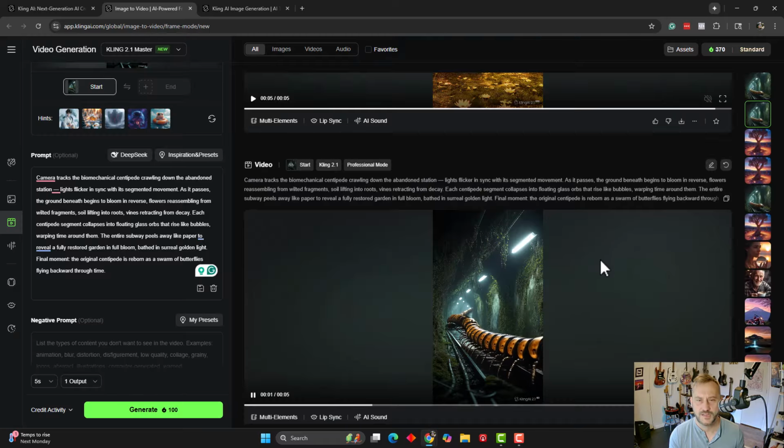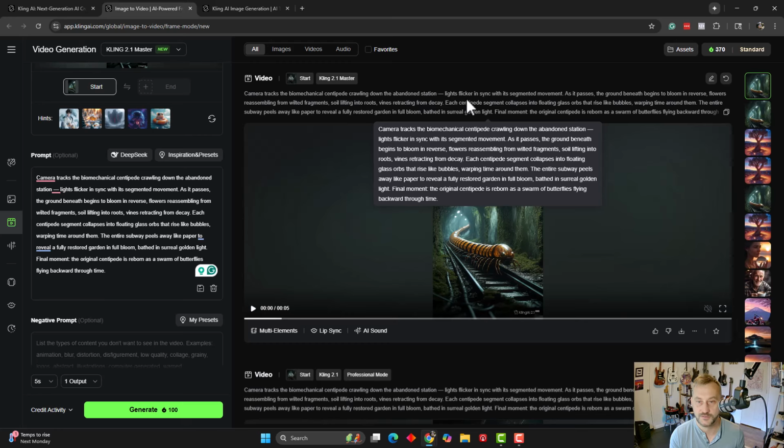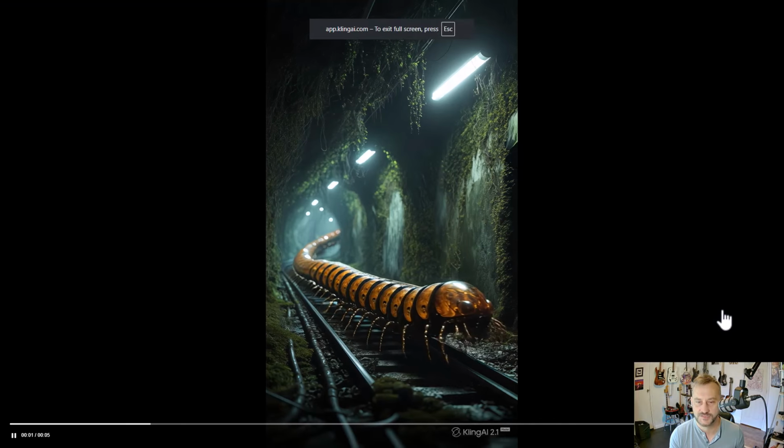But all right, let's see here where Kling 2.1 Master did. So again, tracking the centipede, crawling in the station, lights flicker, segmented movement, bloom in reverse, whole bunch of stuff happening.